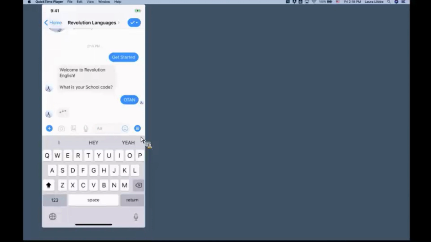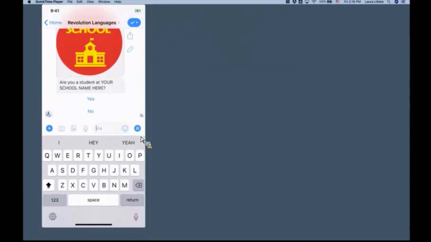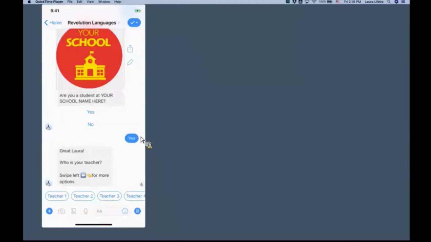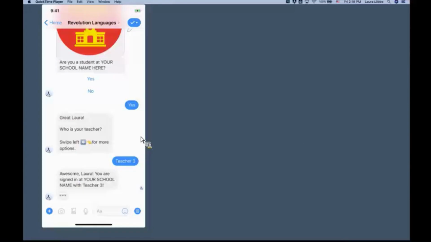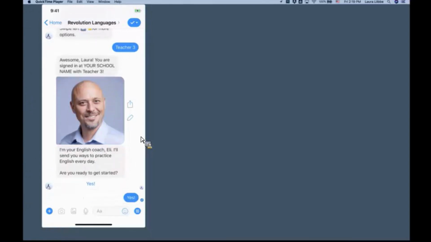So the program is now sending a message, and the student would receive their school logo and a question: are you a student at the school? I'm going to click yes. Then down here where you see these blue bubbles, your teachers' names would be input and students would select their teacher. So I'm going to select teacher 3, and then the student would get a message saying, filling in their name, awesome and then student name. So it is personalized for each student based on their Facebook Messenger name. And then we're going to click yes to get started.